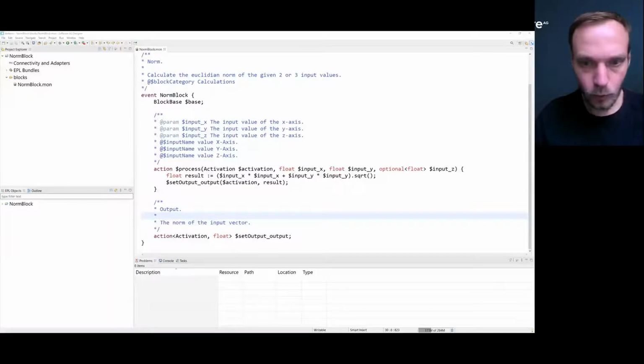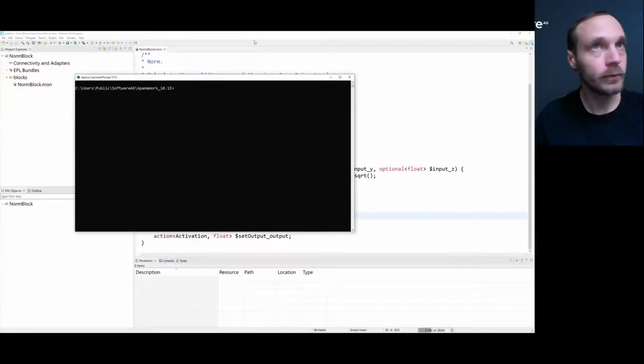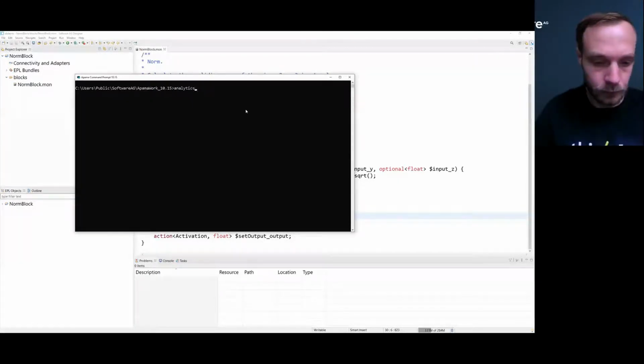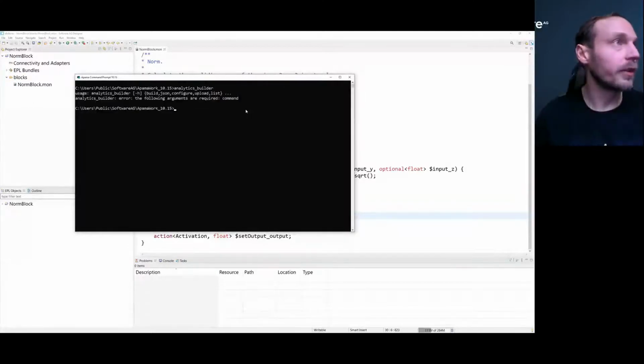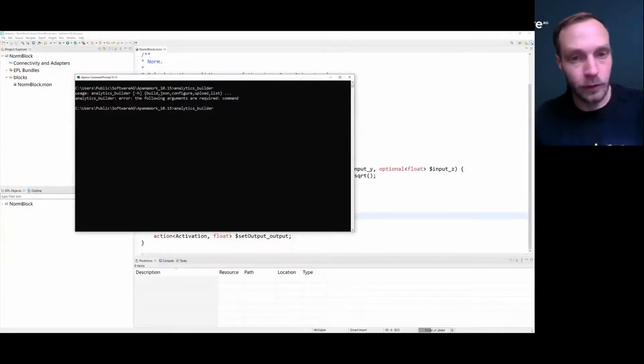How can we test it? How to test it is just by uploading it, and how to upload it is by using the analytics builder CLI. So there's something called the analytics builder executable. It's in the test framework. You just might have to set up your command line to actually find it, and it comes with some helpful commands.